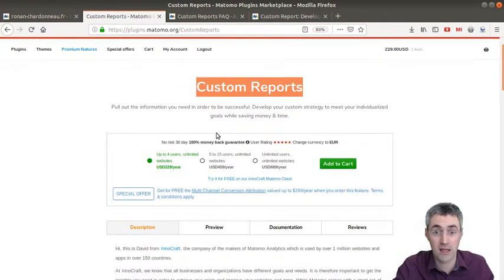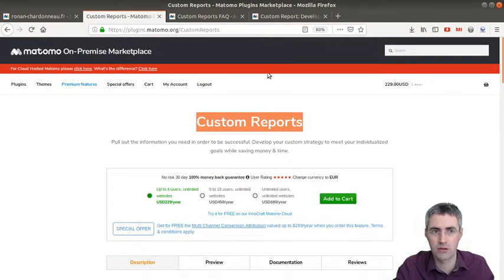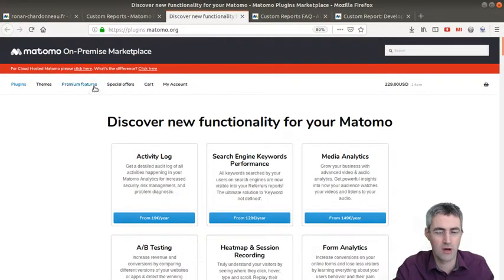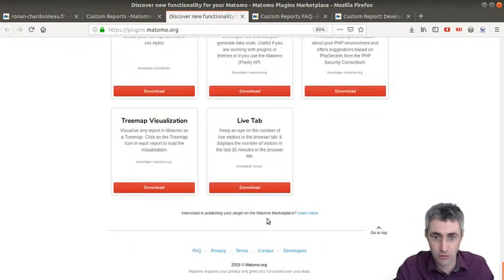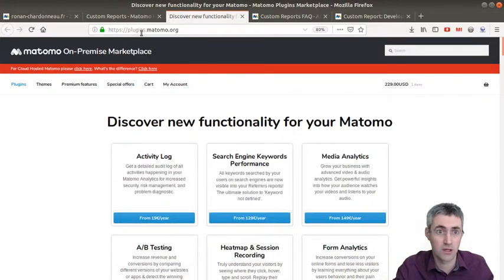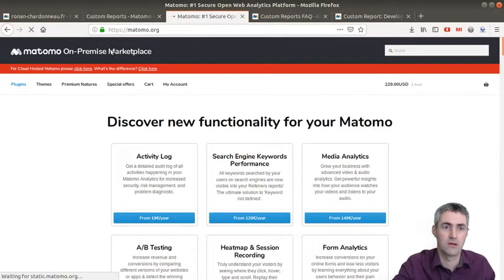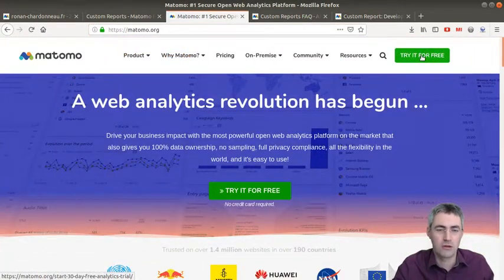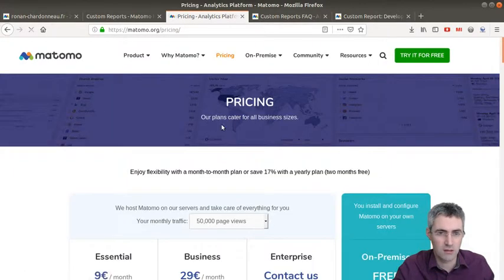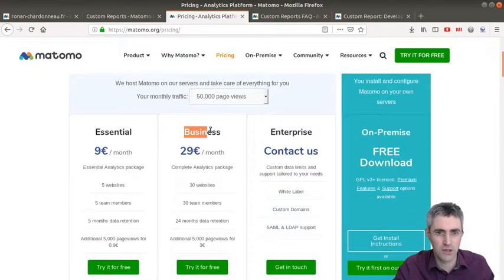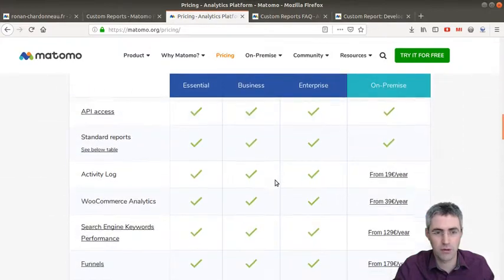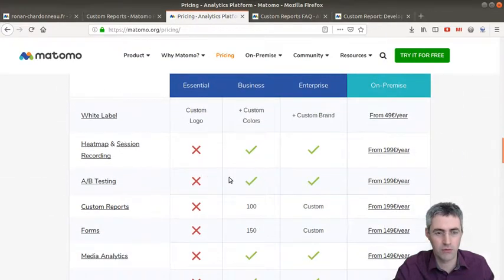So actually I have the chance to use it through the cloud, just to let you know that when you go on matomo.org, you have the possibility to create an account. That's over here. You can just click here on try for free, and as a result, you will get an account with, I think, the business level, and within the business level, you can play with the custom reports premium features, and this is what I'm going to talk about today.